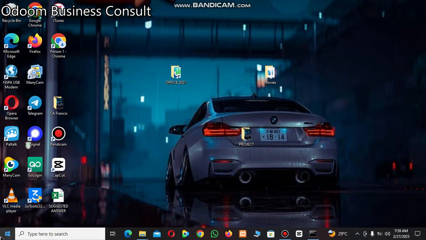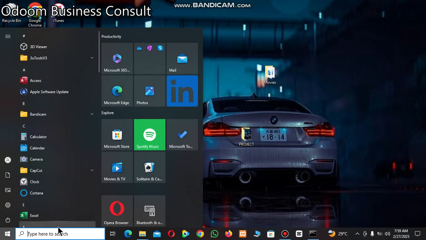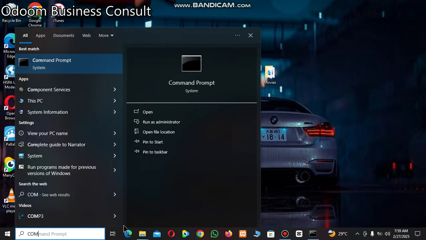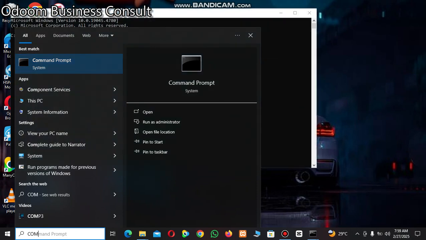Go to your start button or start menu and search for command prompt. Okay, so it's here. I right click on that, then I go to run as an administrator, then click on yes.